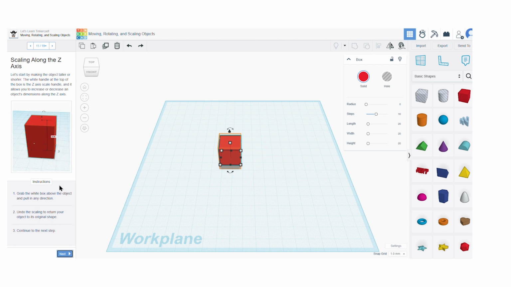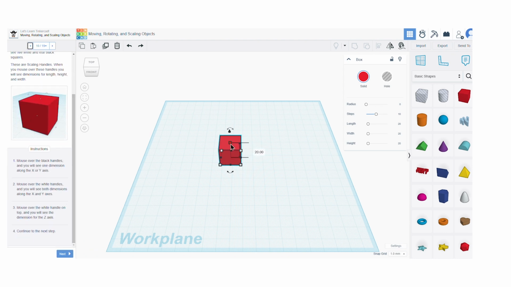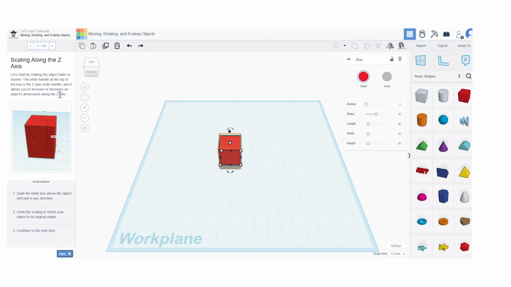Scaling along the Z axis. Let's start by making the object taller or shorter. The white handle at the top of the box is the Z axis scale handle, and it allows you to increase or decrease an object's dimensions along the Z axis. Grab the white box above the object and pull in any direction. Undo the scaling and return your object to its original shape.